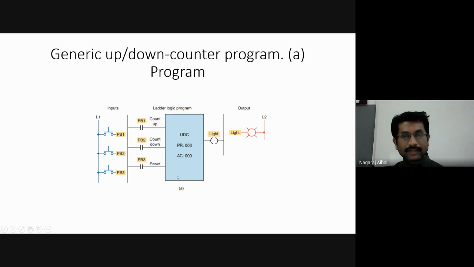I hope this is clear to everyone. This generic program is called a generic program because it is a generalized program for any up-down counting process. It is a basic block. That is why it is called the generic up-down counter program.